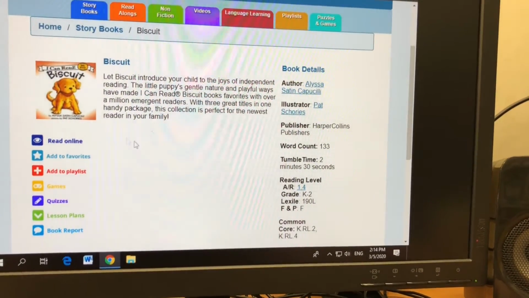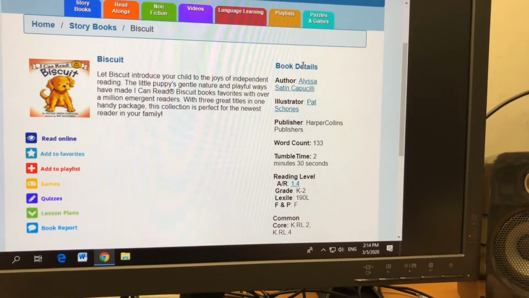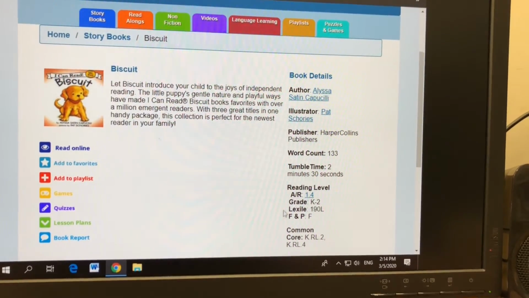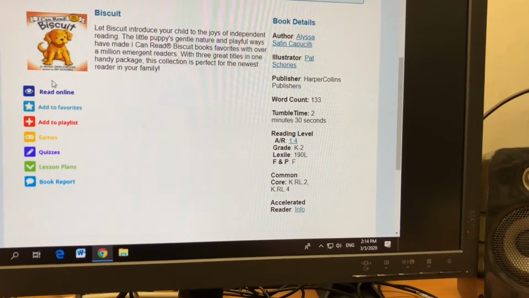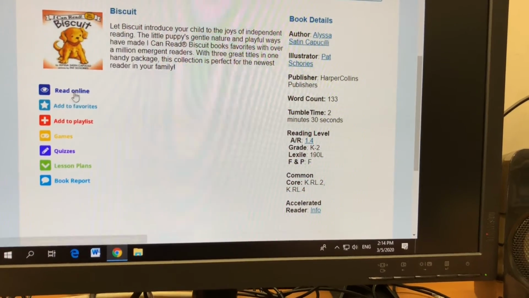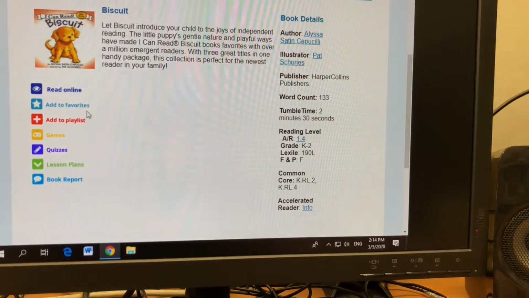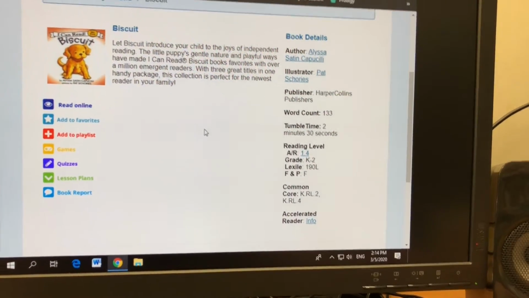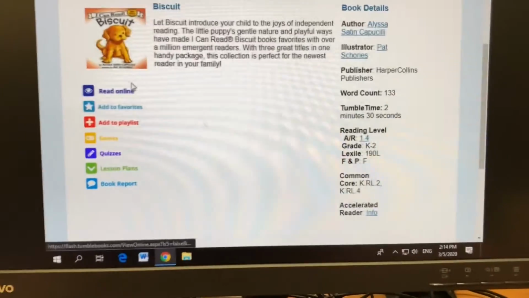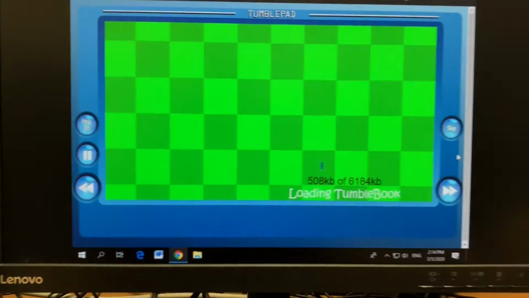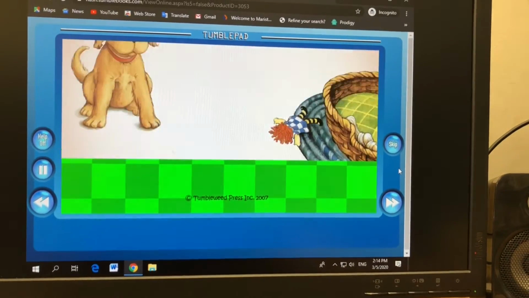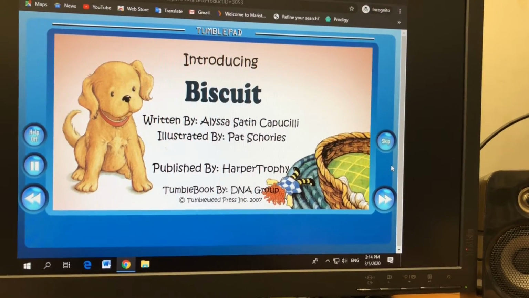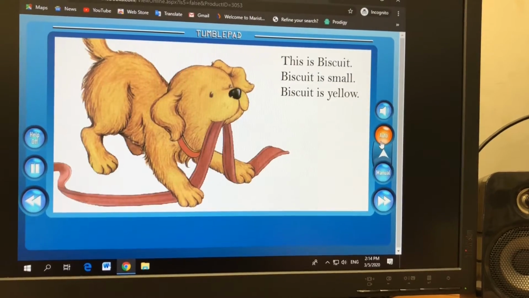Alright, so there's a short description of Biscuit here. The author, other book details, illustrator, publisher, word count, etc. Over here you get a little menu that lets you read online, add to favorites, add to playlist, games, quizzes, lesson plans, and book reports. Okay, let me click on Read Online. If you don't like this intro, you can always skip it.